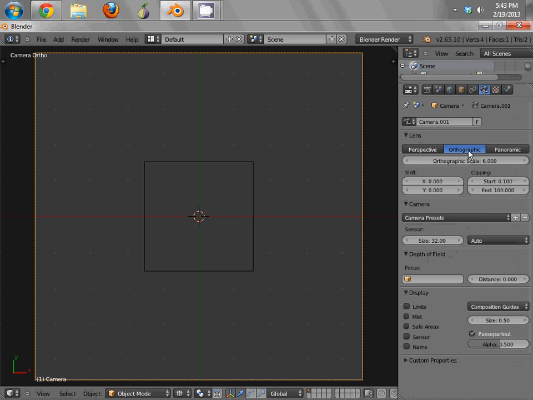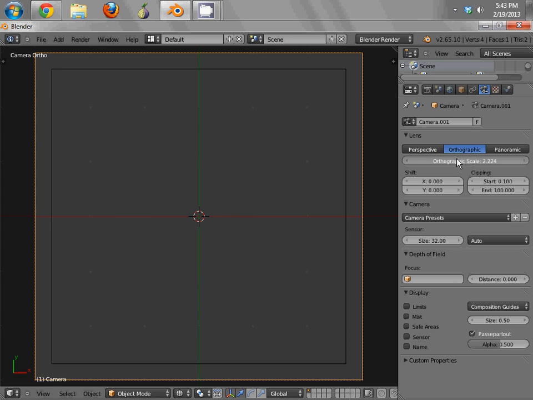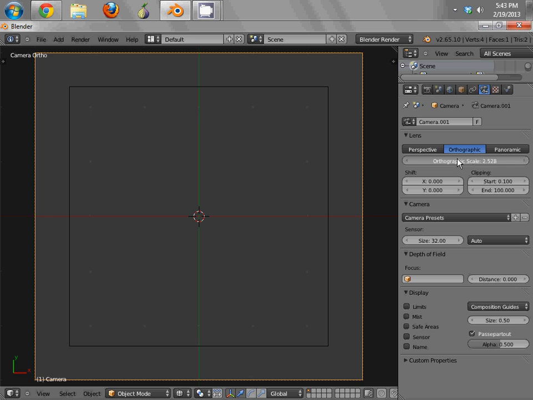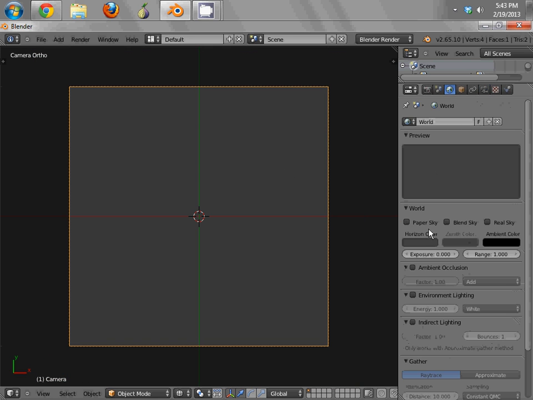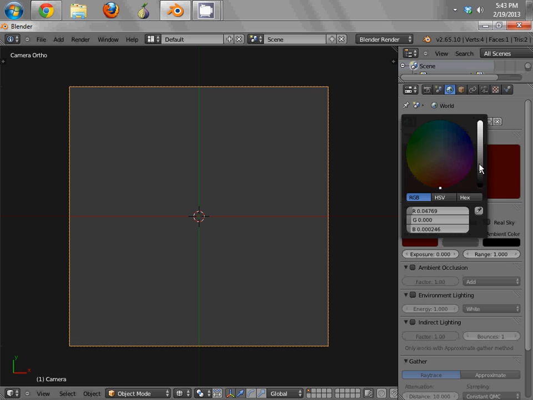For the camera, choose orthographic, so it's not 3D, it's not perspective, sorry, just normal from the front, essentially. And change the scale until you get it about where you want it, and then kind of look and see, okay, we're probably going to be around 2. Yep, there we are.